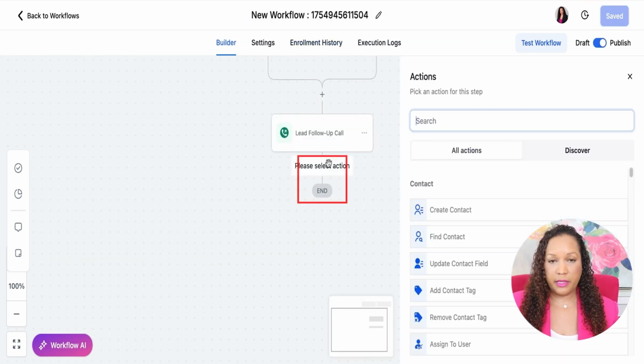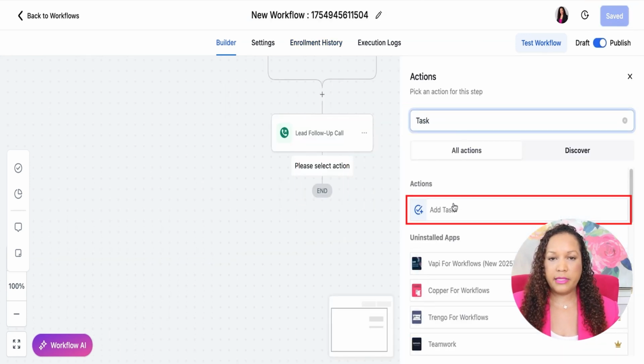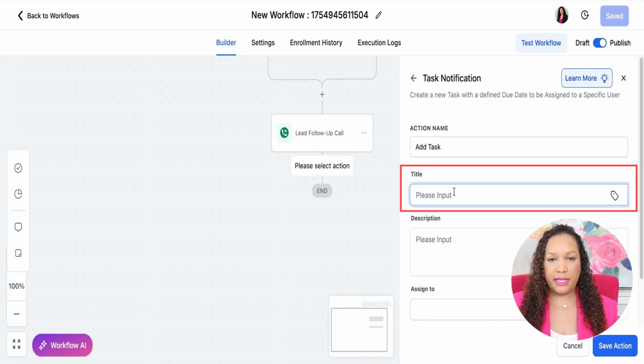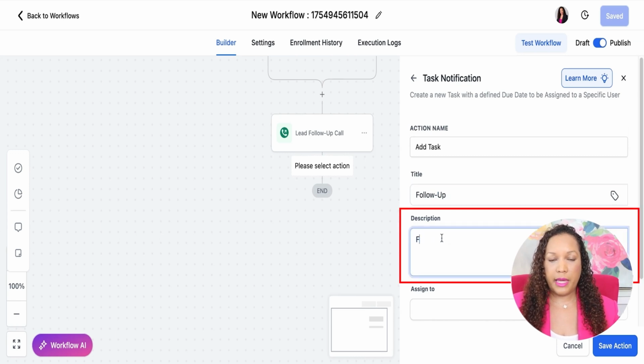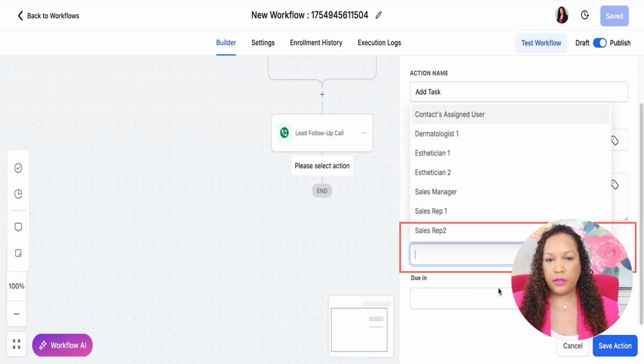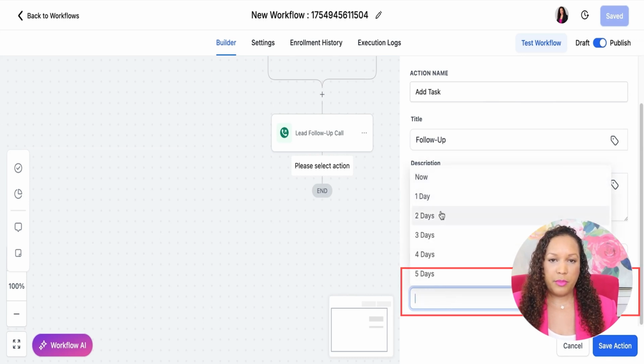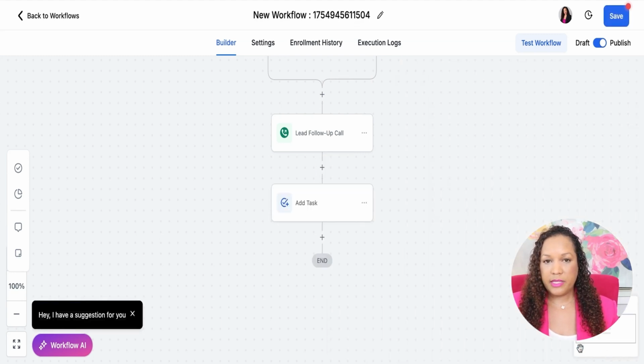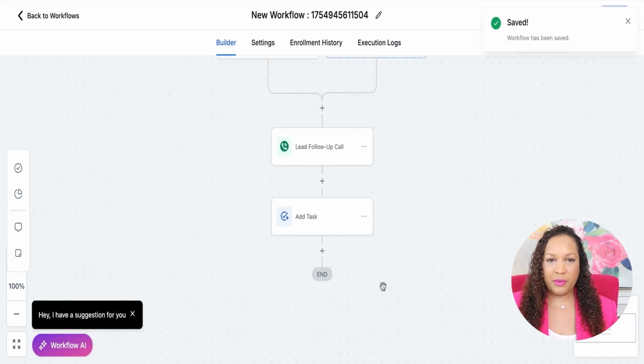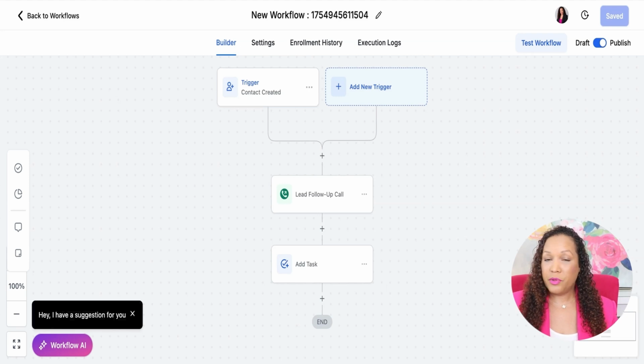Okay, so then we're going to click the plus sign, and we are going to search for task. Click on add task. Go ahead and name your task. So this is a follow-up task that we want to go out to our sales team. You can put in your description to follow up with lead. And then you want to select your sales representative, for example, and when do you want this to be due? Maybe you want this to happen in 2 days, or maybe you want it to happen immediately, and save that action. Then you're going to publish your workflow and save it. So this is another way that you can utilize the manual call feature in HighLevel with workflows.